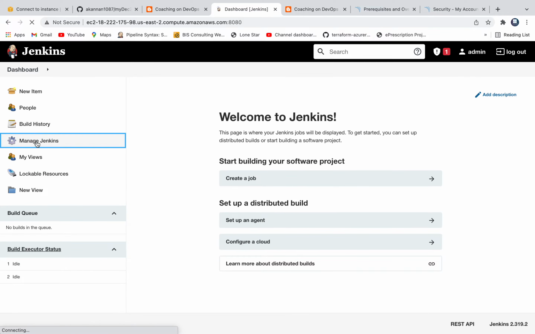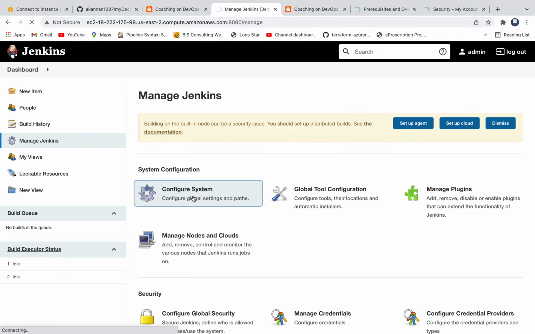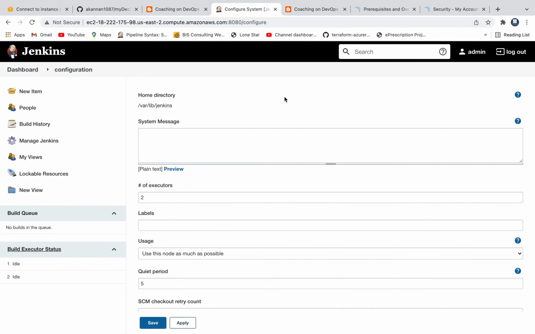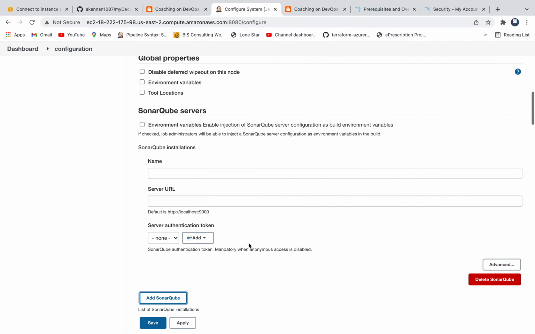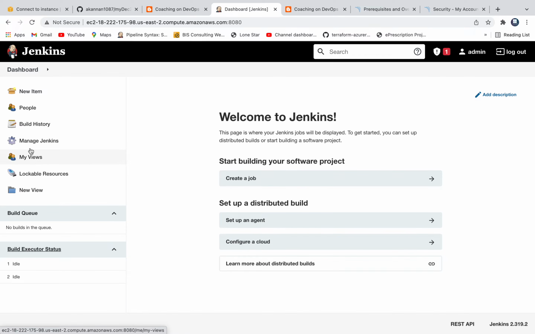Go to Jenkins, Manage Jenkins, Configure System. Add SonarQube. This is where we are going to configure the SonarQube information. That is the name, and this is a bug with Jenkins. Let's click on apply and save, and then try again, Manage Jenkins.